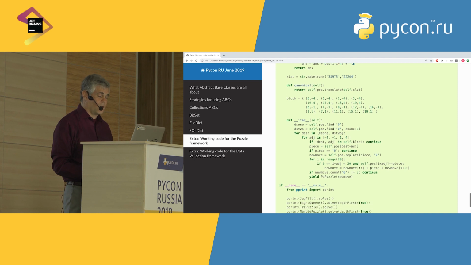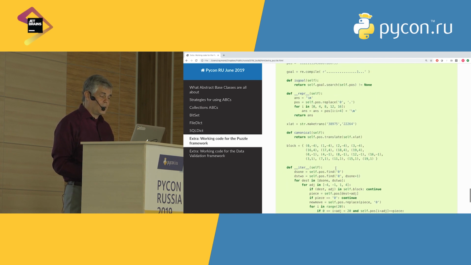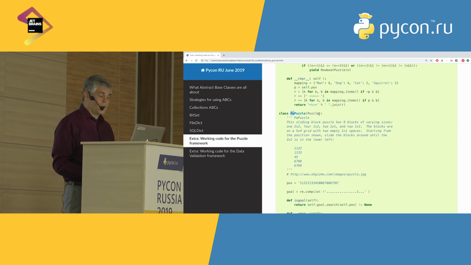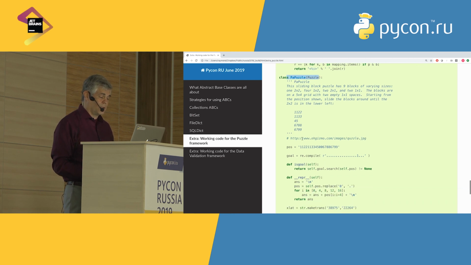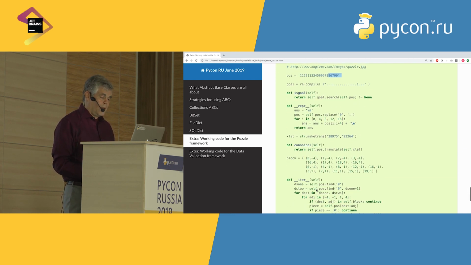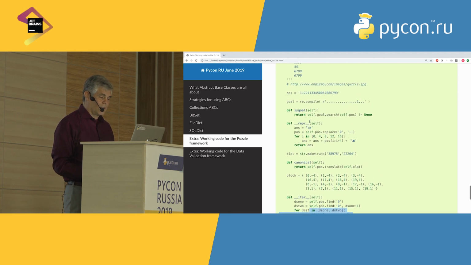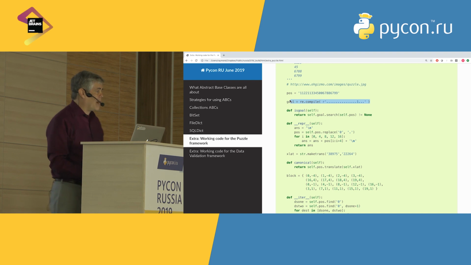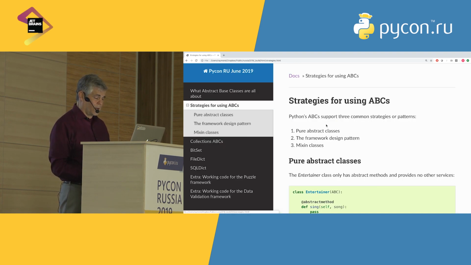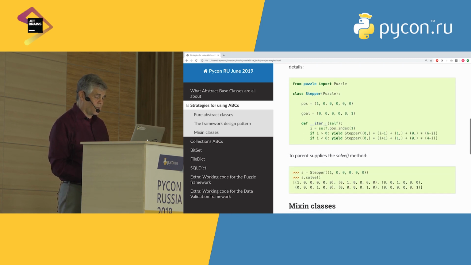So this is a somewhat hard puzzle, but you get the idea: how do you make a puzzle solver? You define the puzzle with a starting state, an iterator that generates possible moves, and some ability to recognize what a goal state is. After that, all of the work is done by the parent. This is called the framework design pattern. So I've given you a framework that I wrote.